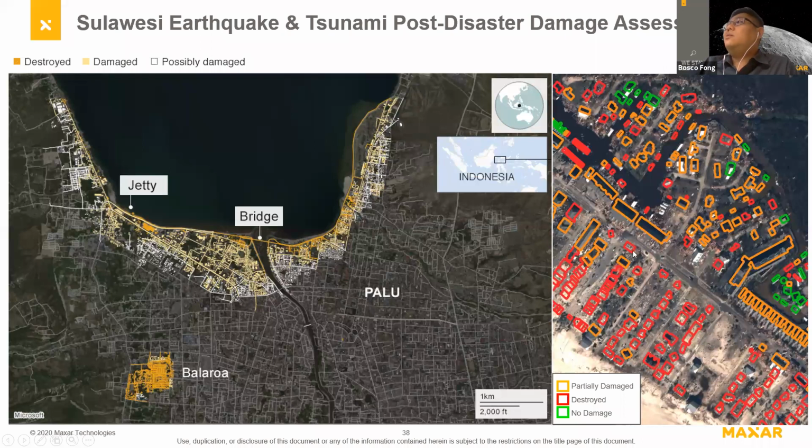And similar for the buildings, this is the post-damage assessment. We are using the buildings combined with the satellite imagery, and classify into 3 classes: partial damage, destroyed, and total damage. Based on this kind of analysis, the government or the local government is able to get a rough idea of the damage level after the disaster happened.